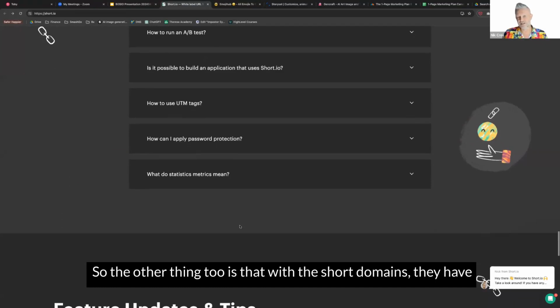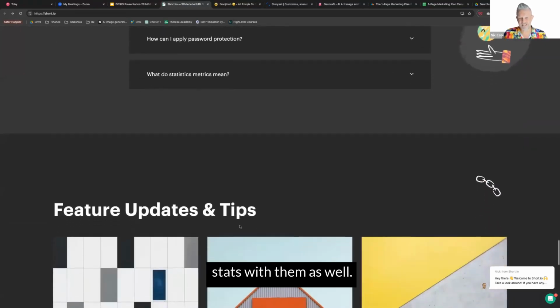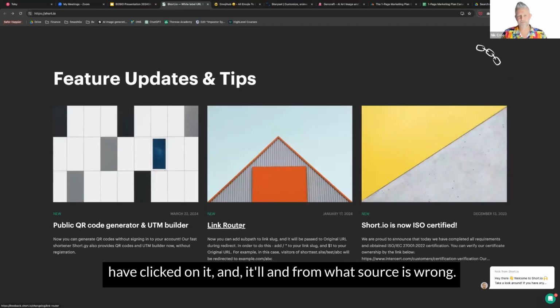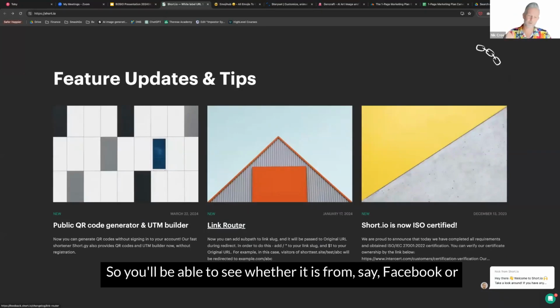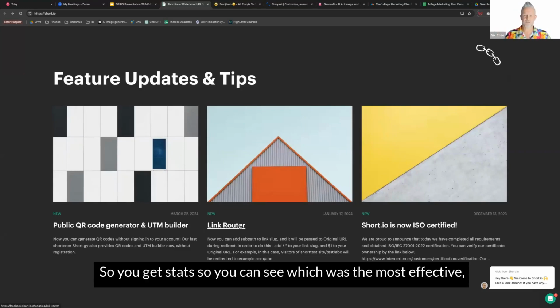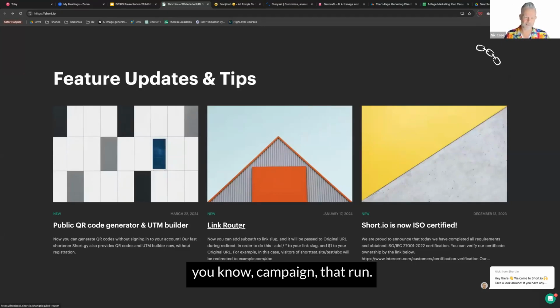The other thing too is that with these short domains, they have stats with them as well. So you can see how many people have clicked on it, and from what source as well. So you'll be able to see whether it's from, say, Facebook or LinkedIn or Pinterest, or an email campaign that you sent out. So you get stats so you can see which was the most effective campaign that ran.